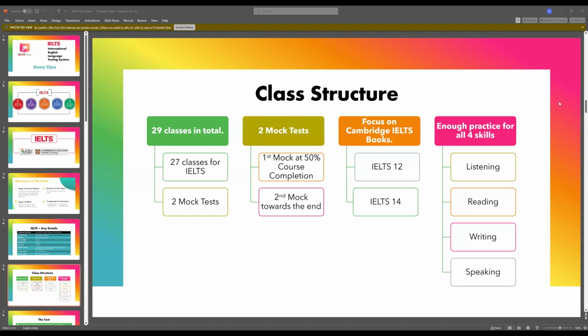So 29 functional classes. Maybe they are starting from tomorrow, day after tomorrow, whatever it is, you will get the link for the new class, class one. So in the 29 functional classes you get 2 mock tests, correct? First mock test at 50% course completion, that is after your 16th or 17th class, you'll have to sit for your mock test. Second mock test towards the end of the course, right?